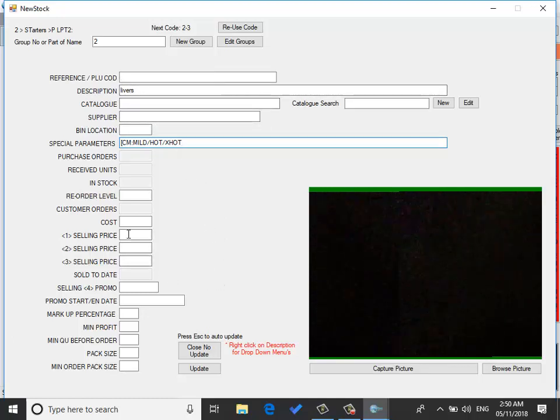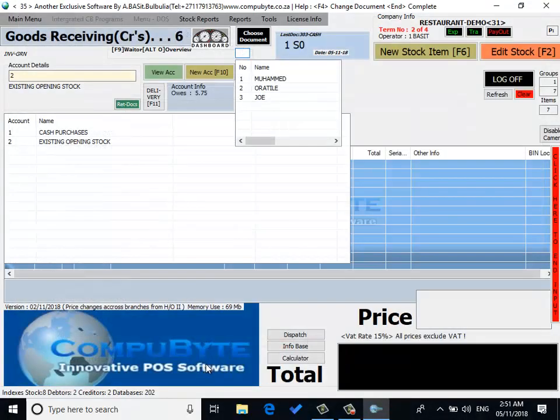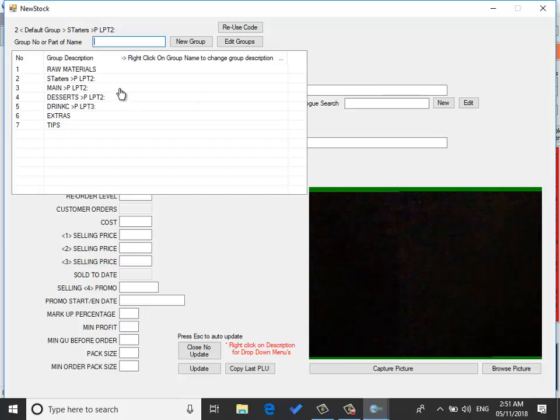And the cost of the livers, you've got nothing. You're going to put the selling price for the livers, which is going to be 49 rands. And you update it. Livers, update. That's updated. You can go back to new stock items, and you can now put in your desserts, starters, mains, whatever one. You can put the different menu items that you've got, and you can update them accordingly.